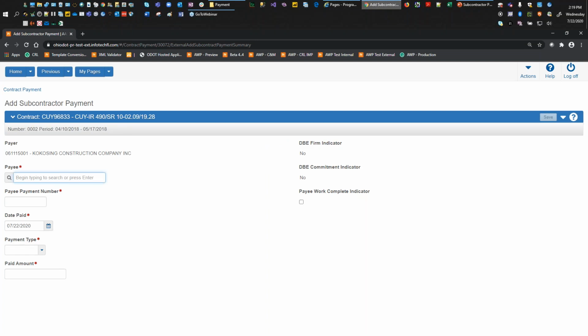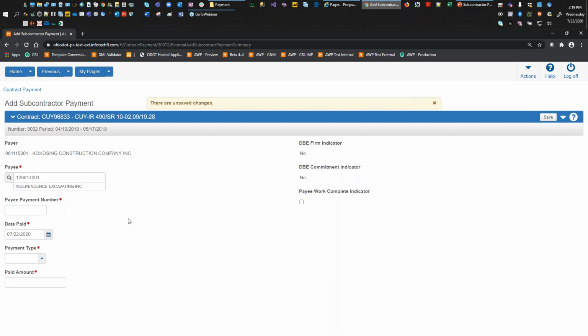And this is where we want to start our process of entering our data for our payee. So we've made a payment to our subcontractor. Now we want to record that payment. For the purpose of this demonstration, the payee I'm going to use is Independence Excavating. So I'll type in the name, INDEPENDENCE EXC, and you can see that it comes up in the search here. And so I'll click on Independence Excavating Incorporated.